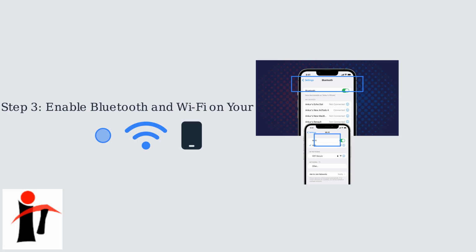On your iPhone, enable Bluetooth and Wi-Fi. Go to Settings, turn on Bluetooth, and ensure your device is discoverable. Also enable Wi-Fi to allow data transfer during setup. Pair your iPhone with the dongle via Bluetooth. The dongle will appear in your Bluetooth settings as a new device. Select it and follow the pairing prompts to establish a secure connection.